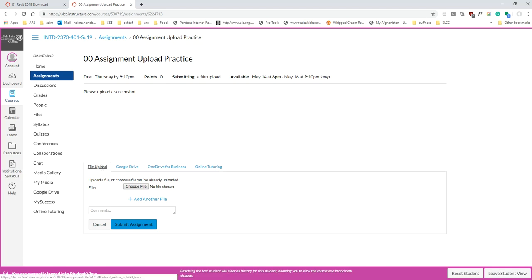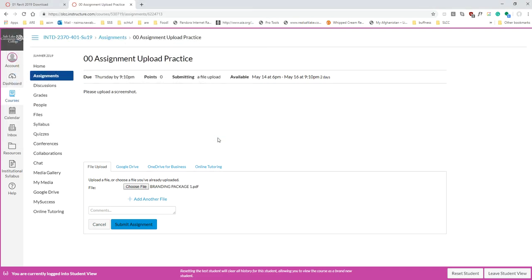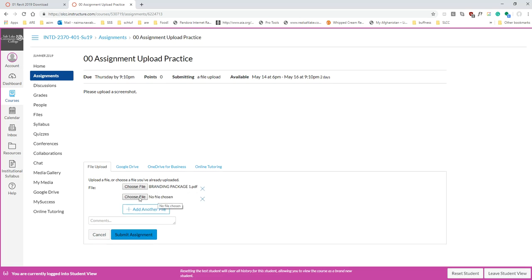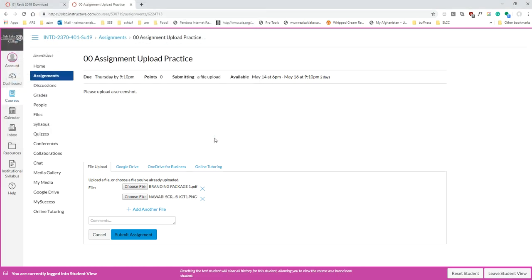So from here, I'm going to do a file upload. I'm going to choose a file. So let's say that I want this branding package 1. Let's pretend that's my first screenshot. I can still do attach another file. And then on my desktop, here is the actual screenshot. So just pretend that both of those are screenshots. Okay? And if you needed to, you could keep attaching screenshots. I really just need the two. You may put a comment if you want, either way. And then hit submit assignment.